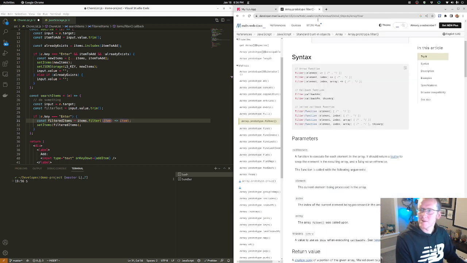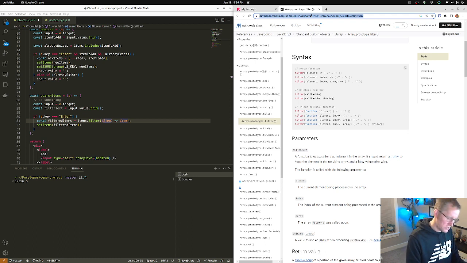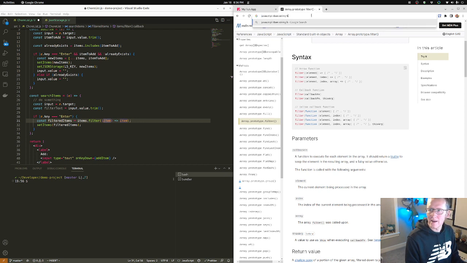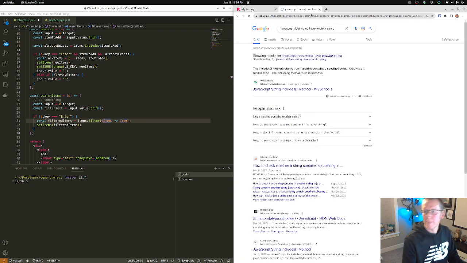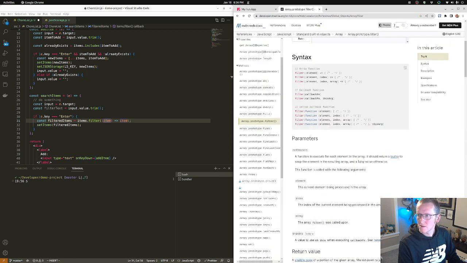So I can come up here again in Google and say, JavaScript does string have another string? Okay. Oh, and look at that. There's a string includes. Okay, so if I go back to here, I saw string includes. So what about a string includes? Okay, there's a string includes too.